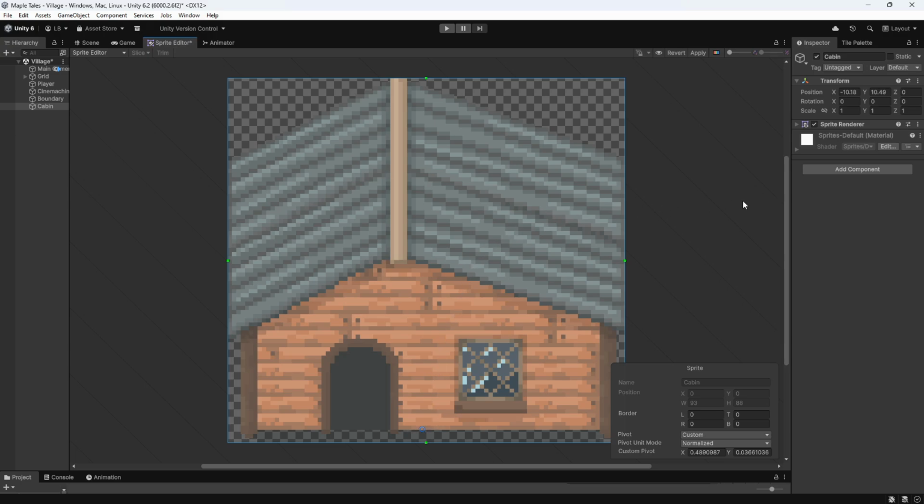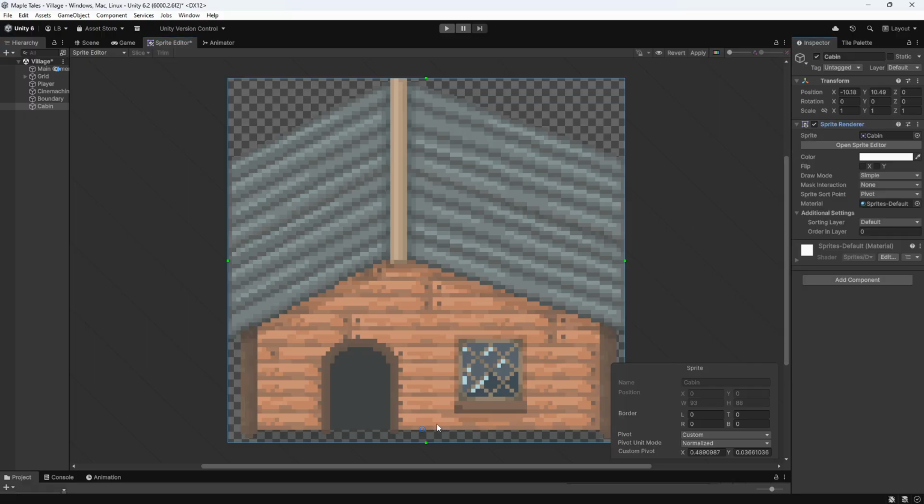We also need to tell Unity though, over in our sprite renderer, that we want it to obey where we've put the pivot point, not its own central point. So make sure that where it says sort point, you've got pivot ticked rather than center. Then we just need to hit apply up at the top to apply our changes.